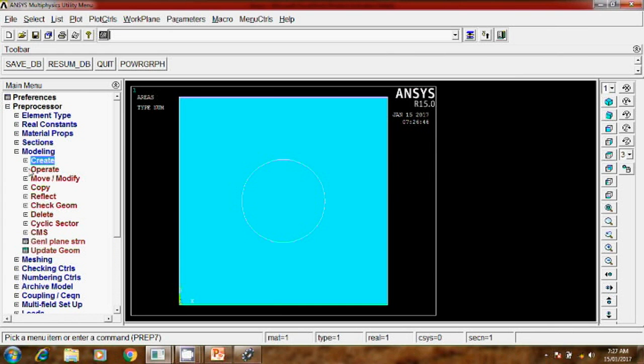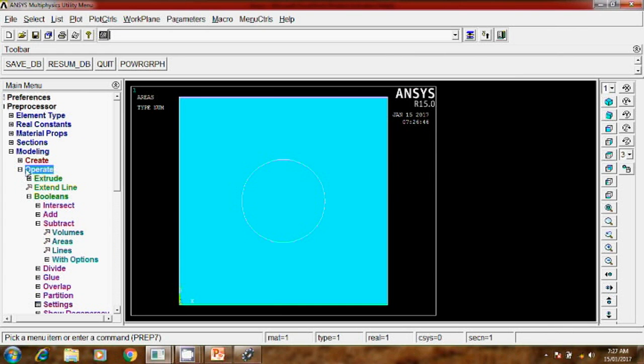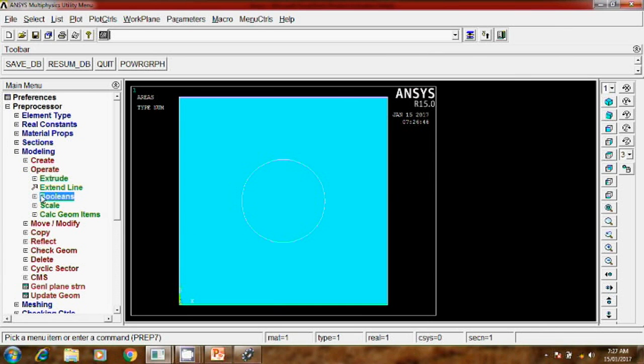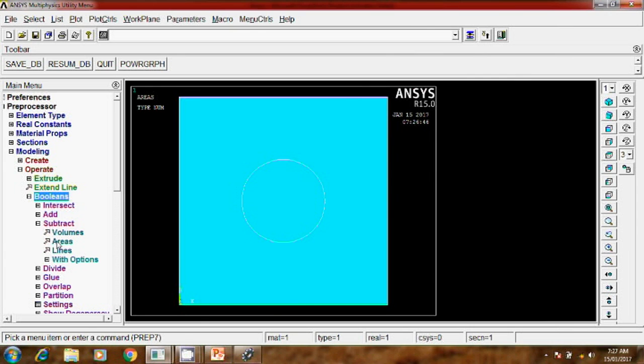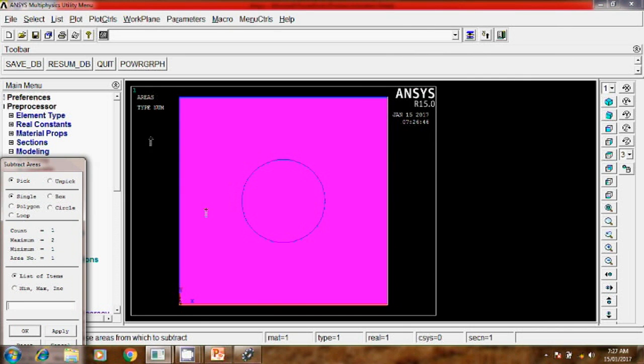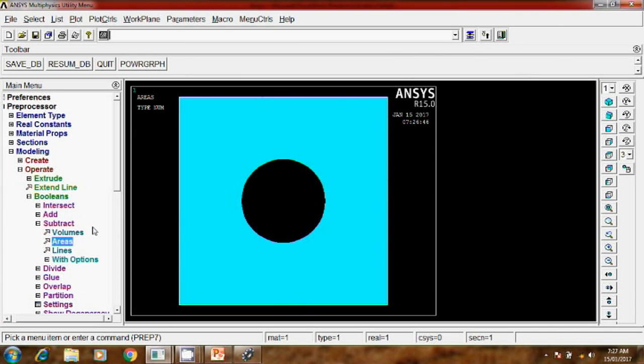The next step is to subtract that circle from the rectangular plate. So Operate, Booleans, Subtract, Areas. First select the total area, which should turn red, then click Apply, then select only the center area. We want only the center area to be red. Okay, so only the center area should be red.